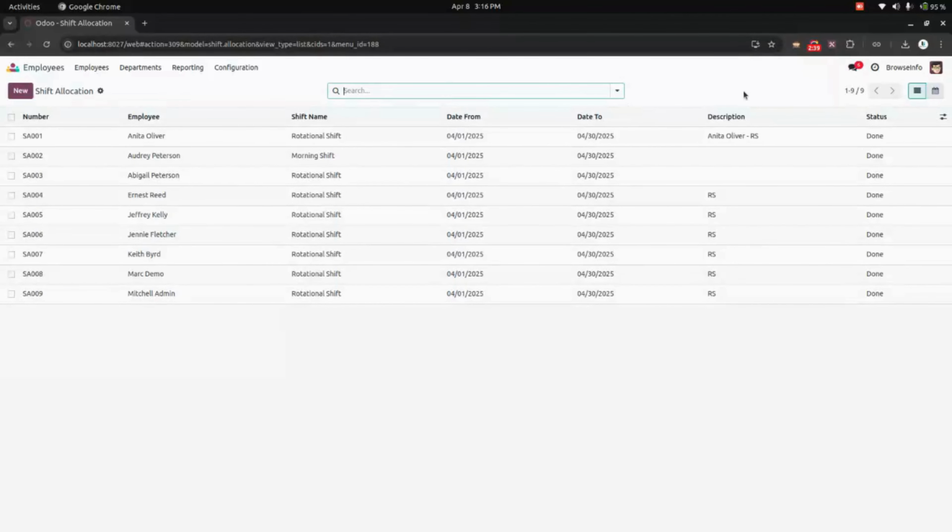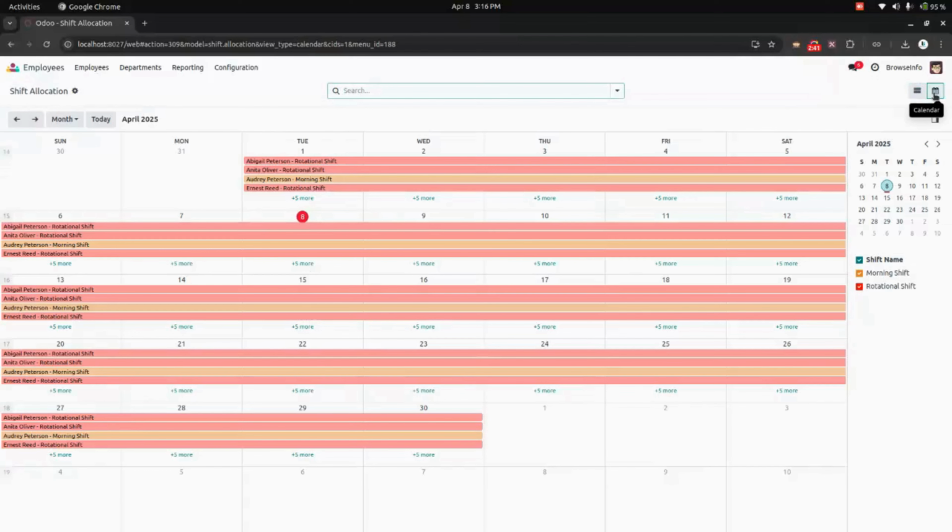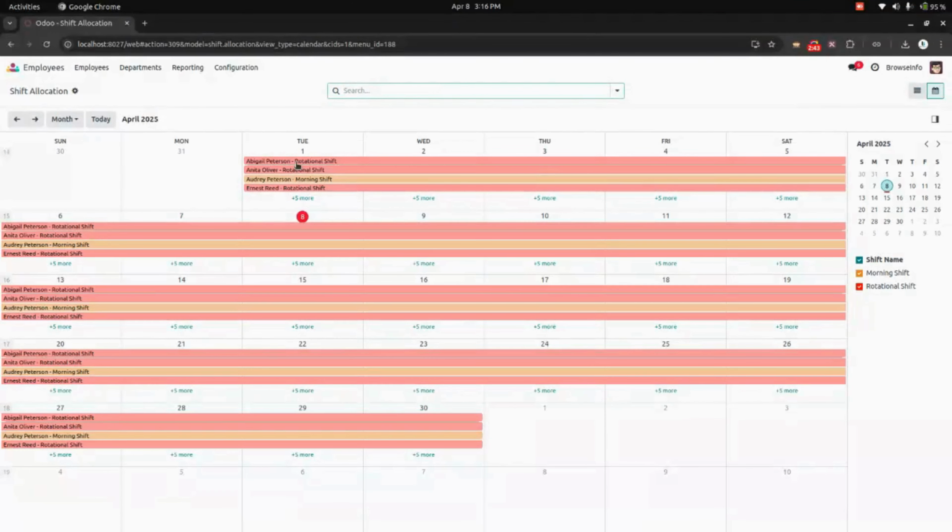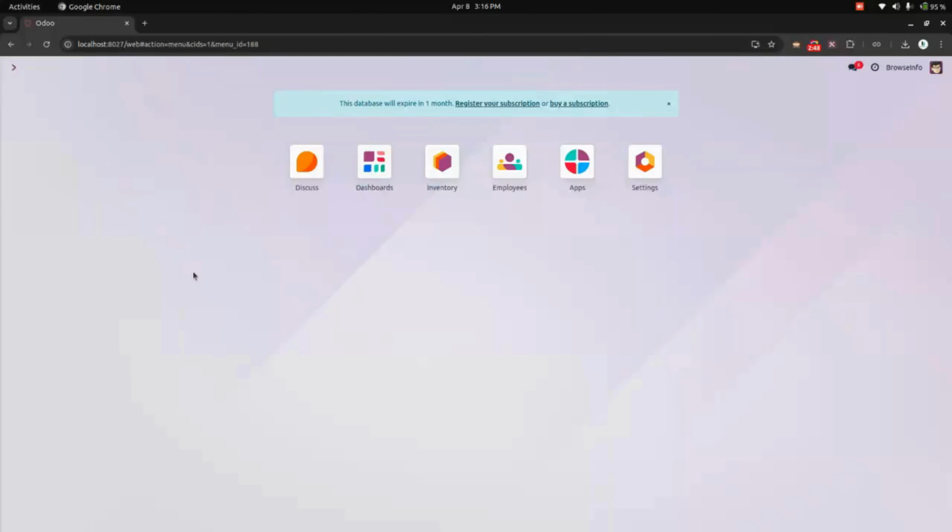And also it will work in calendar view as well. We have the calendar view where we can see the shift allocation employee wise. So this is how this module works.